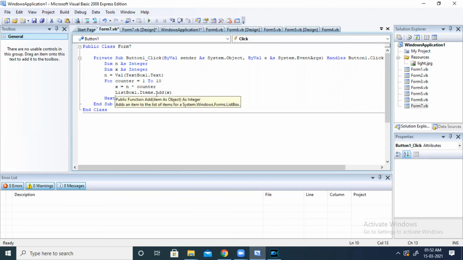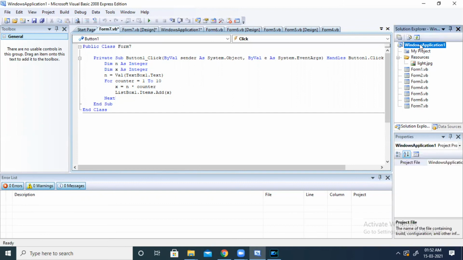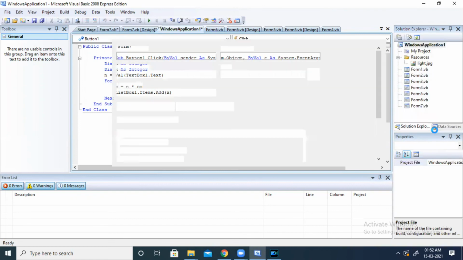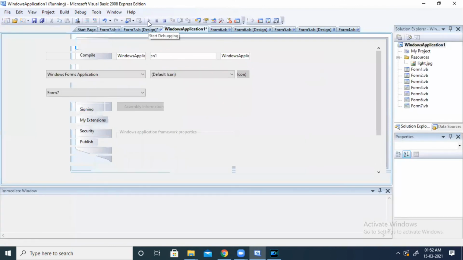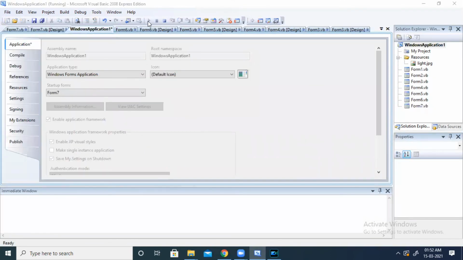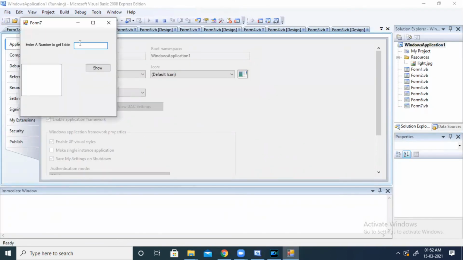Okay, so let us run our program. For that, I will go to the project, right click, properties, then from here you choose form 7. Now you run the form. So let us see how our output will be. So here I am entering 5. Now click on show button. So you can see the table of 5 has been added to the list box.